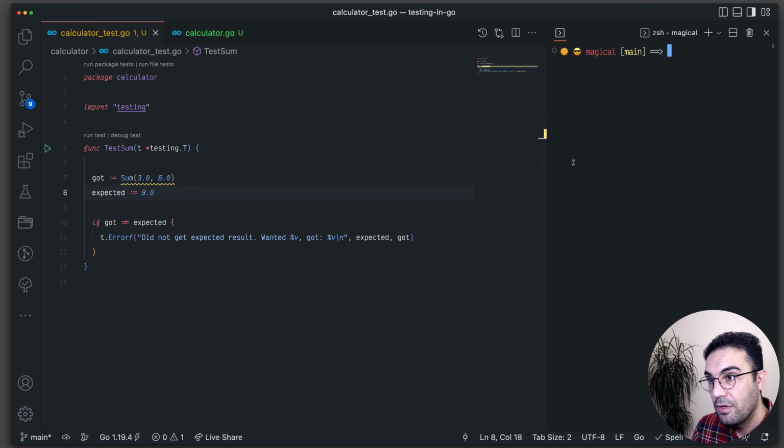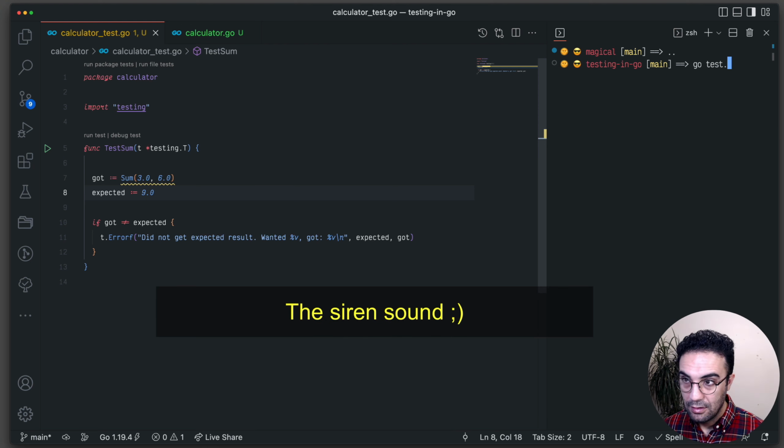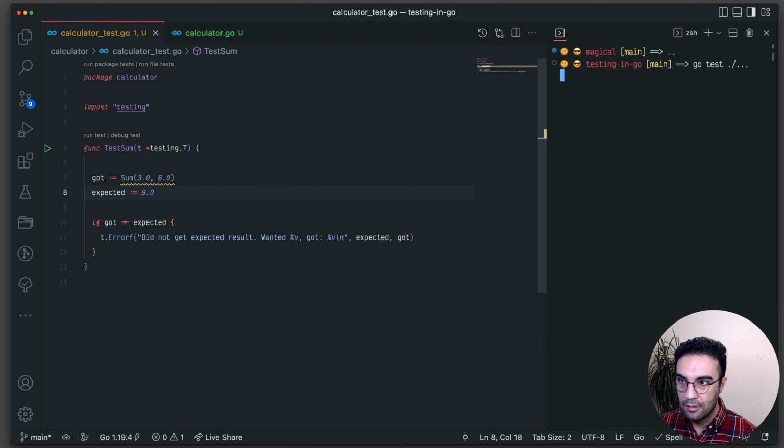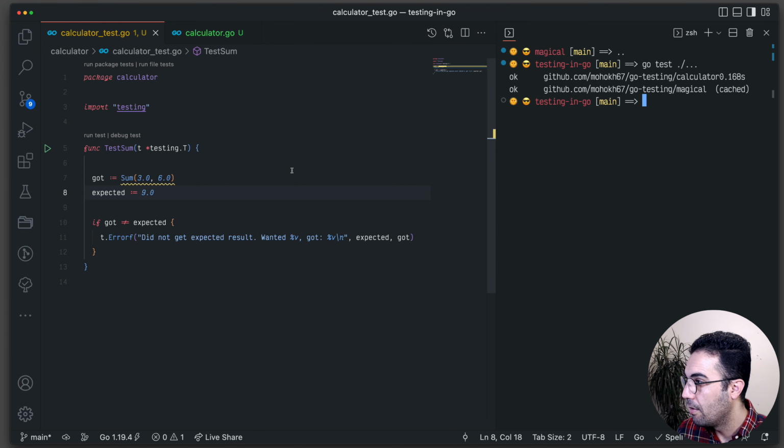So just one thing to know: if you want to run every test you have from the root directory, so it's our root directory now here, all you have to do is go test ./... so dot slash three dots, and it will run the whole test suite in our project. So as you can see, it went to the calculator, and it also ran the magical one. Magical one is cached, so it's good because nothing has changed, so it doesn't have to run it again. But the idea here is we could run everything.